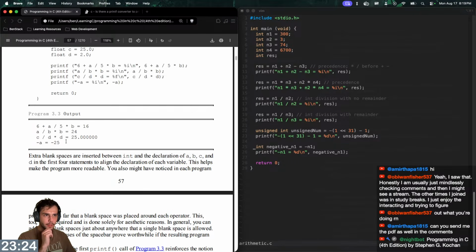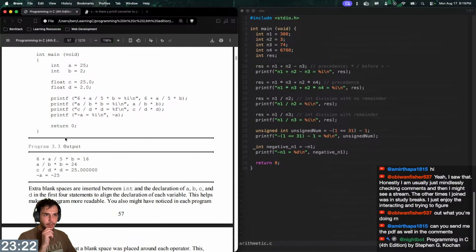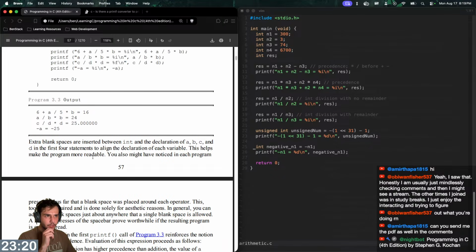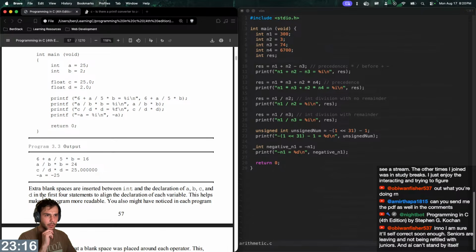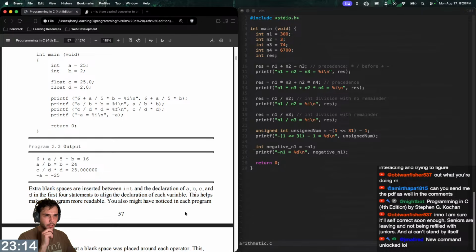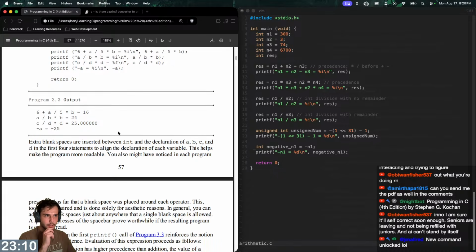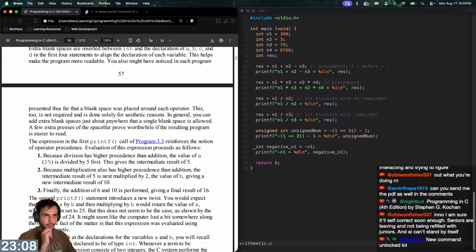So anyway, extra blank spaces are inserted between int and the declaration of ABC, indeed, to make the first support statements align with the declaration. Yeah, that's kind of standard as well. So it's pretty easy.